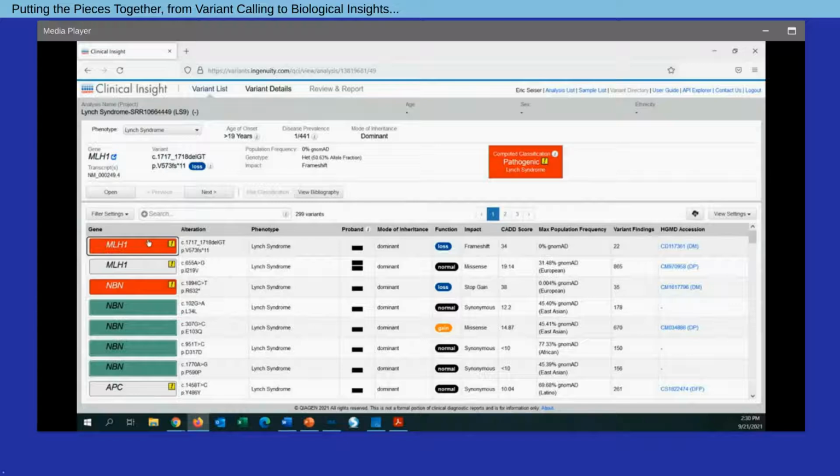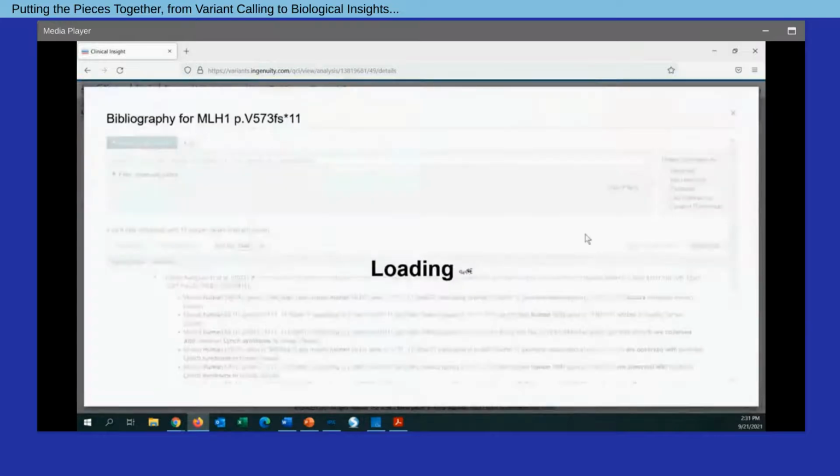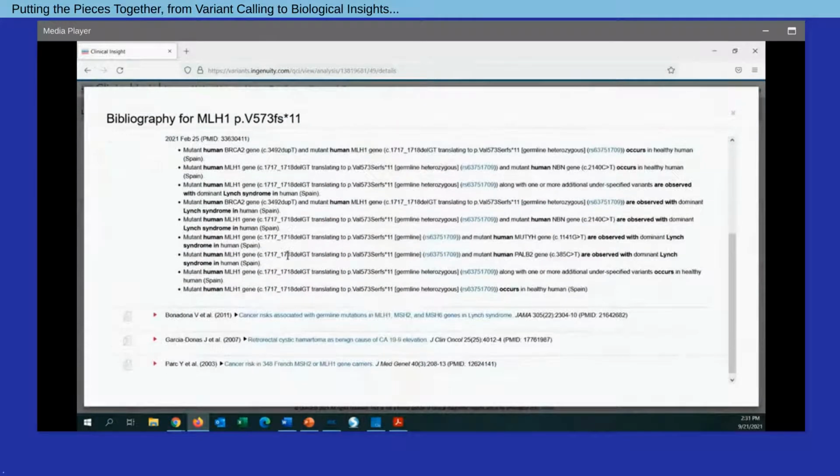In this context, though, oftentimes I might want to look at this information in further detail. To do so, once I have a variant selected, I can click Open. Now I can look at the explicit criteria that were utilized to establish that this variant is, in fact, a pathogenic variant. For each of these pieces of evidence, we have an associated criteria ID and a strength, and for those pieces of evidence that tie into the literature, we'll also be able to link out to a bibliography that has the associated reference information.